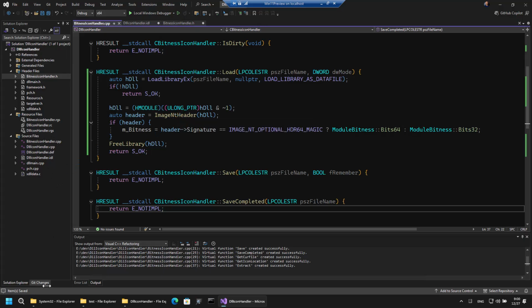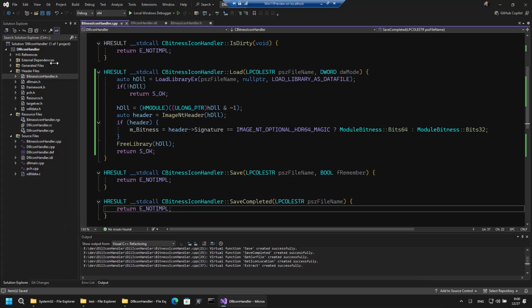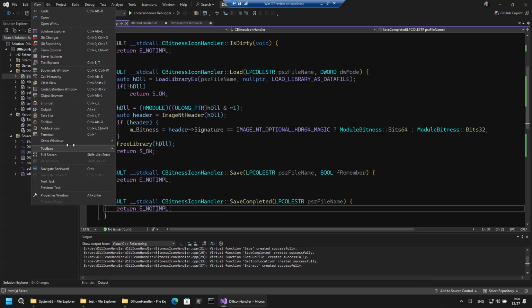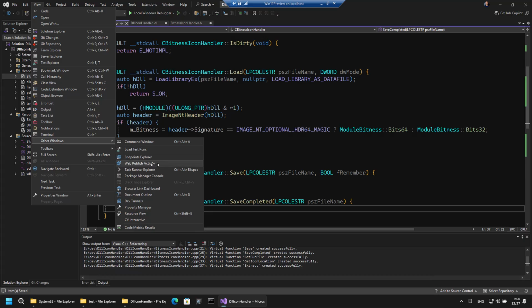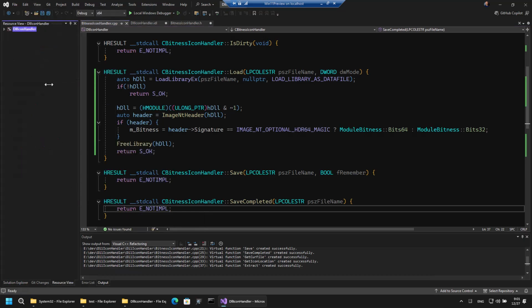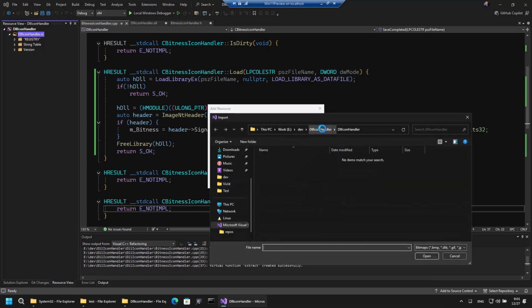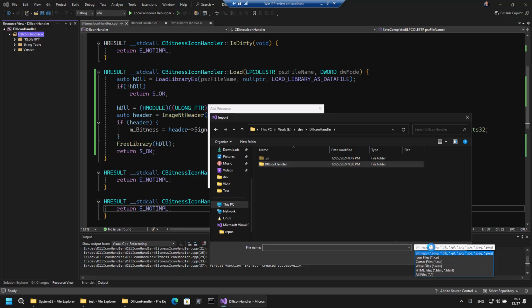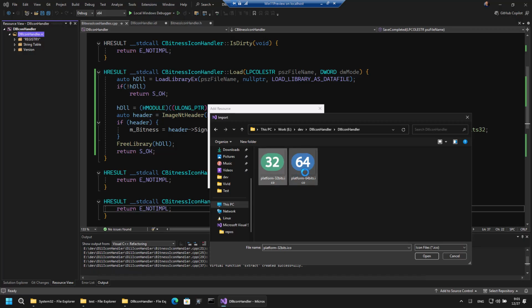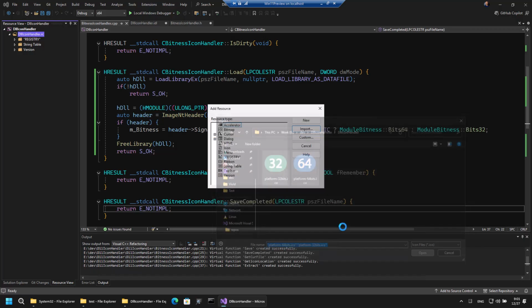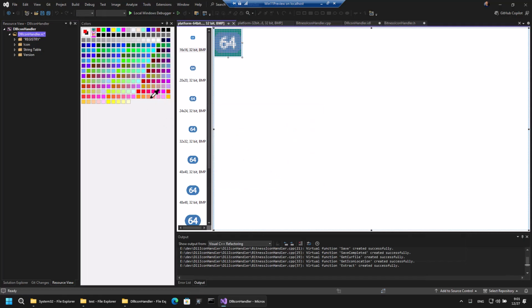So first thing, we need to see the resource view. We don't see that by default. We can go to View, then Other Windows, and look for the Resource View. Here it goes. So I'm going to show here the resources that we have. Currently, we don't have any icons. Let's go ahead and use Add Resource here and then Import. It will allow us to import icons or any other bitmap for that matter, but I actually want icons. So we should have these two icons here. Here it goes. I'm going to select both of them and import them into the project.